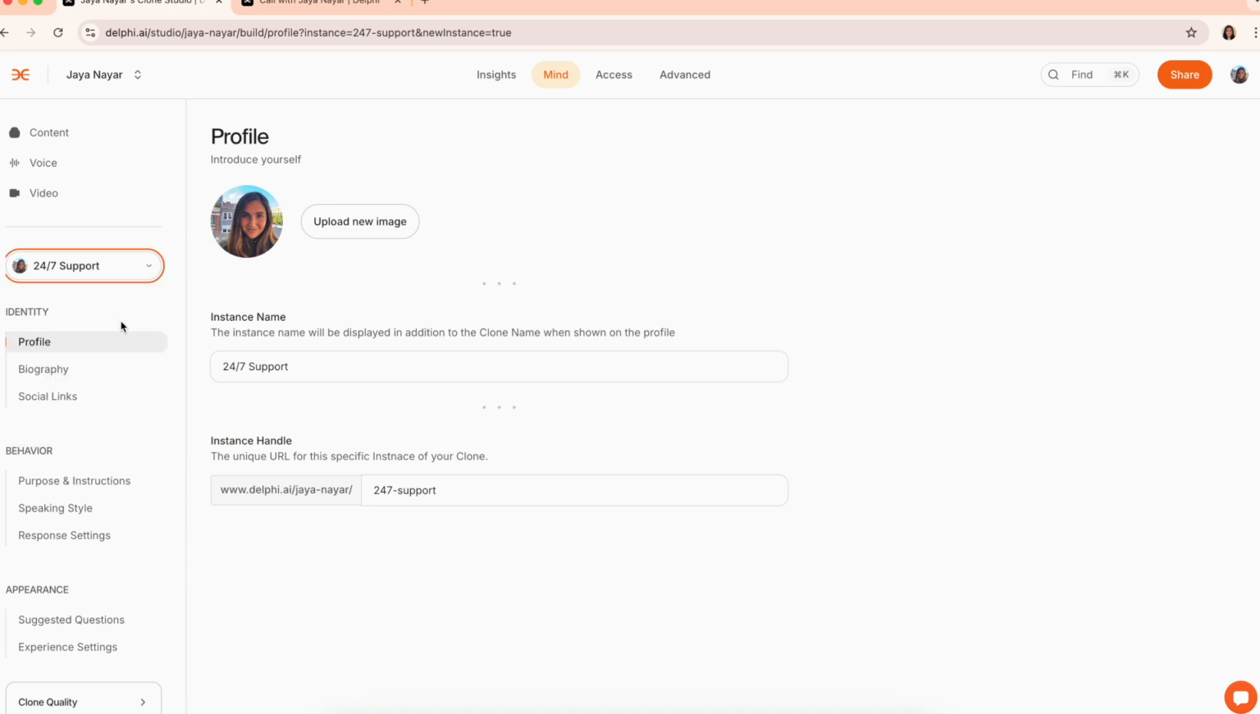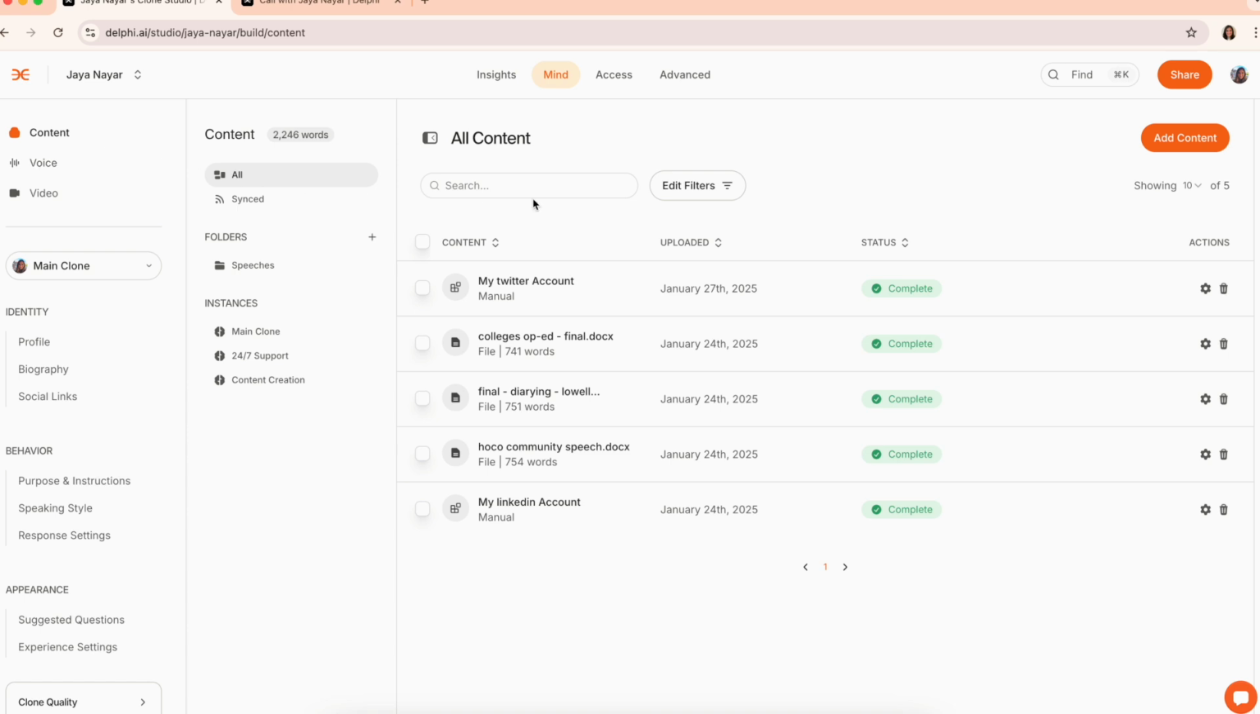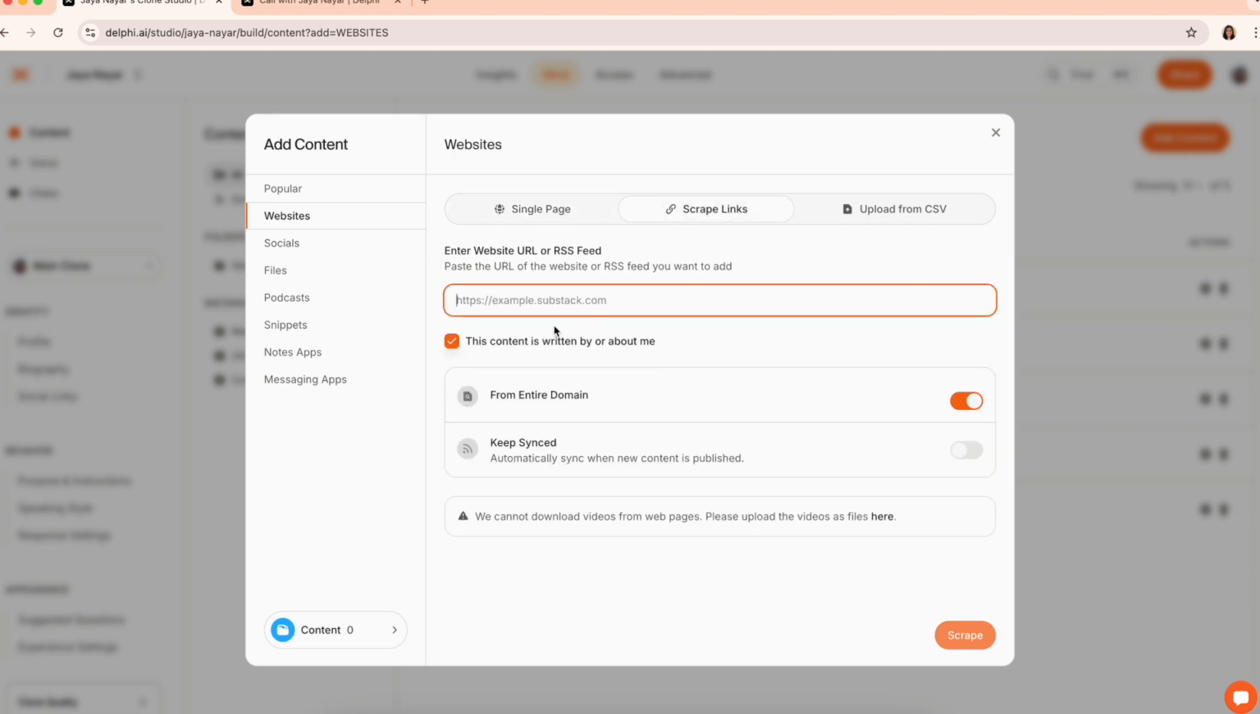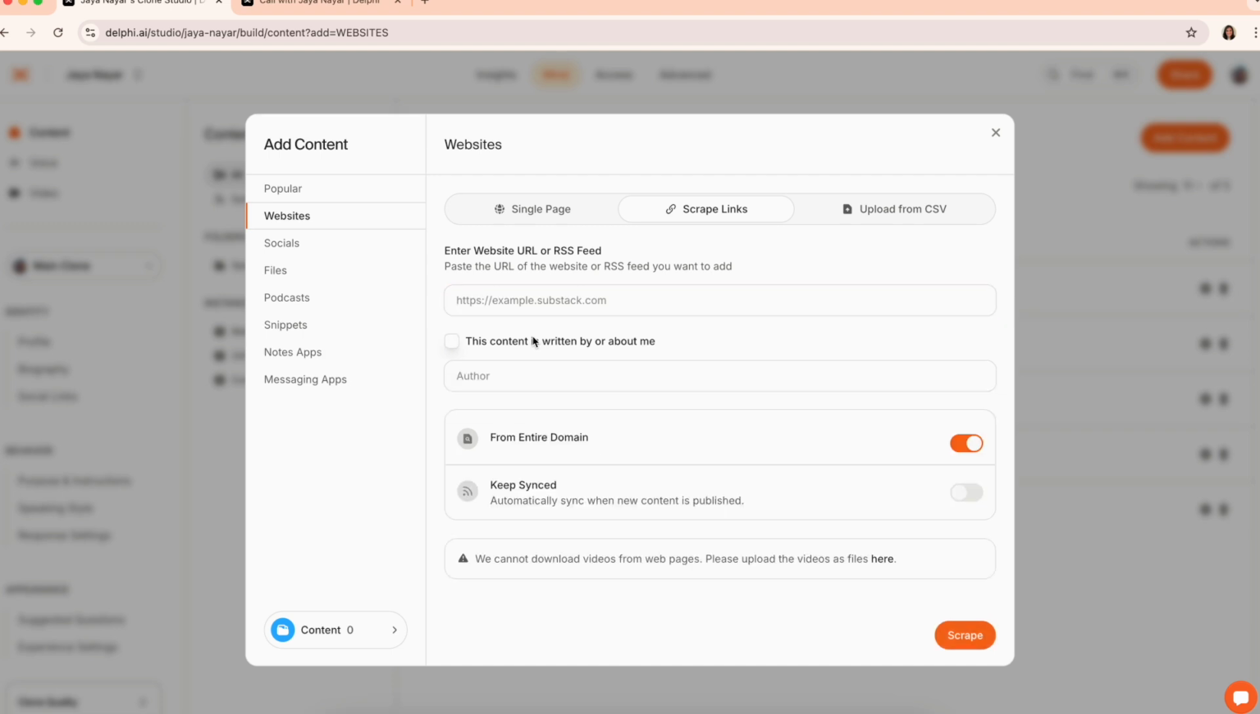Now let's go back to my main Delphi, and let's see what it actually looks like to build it. This is the content area where you can upload more content. Try uploading your website, or scraping a website. If the content is by or about you, leave that box checked. But if it's not, uncheck the box and give the proper author credit, and it'll be a form of encyclopedic knowledge so the AI knows that you didn't write it and doesn't miscredit you.